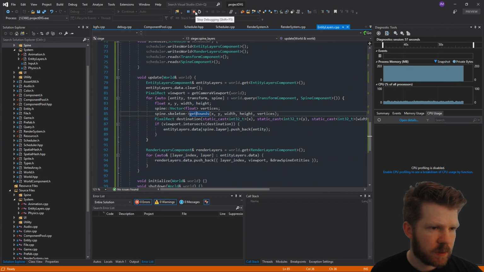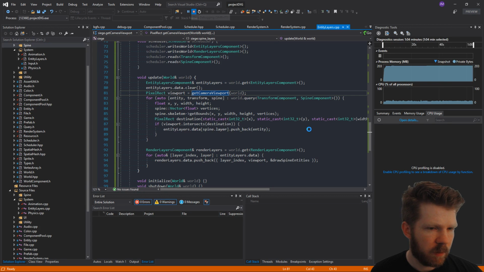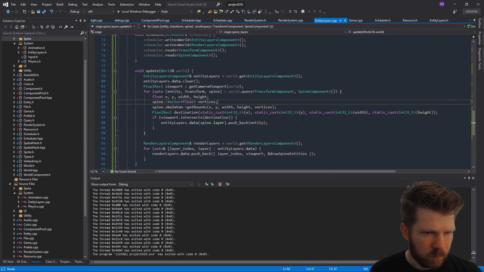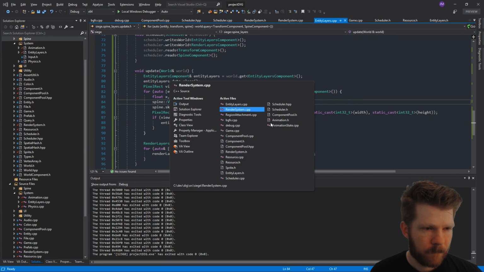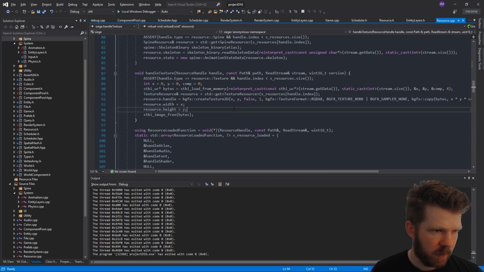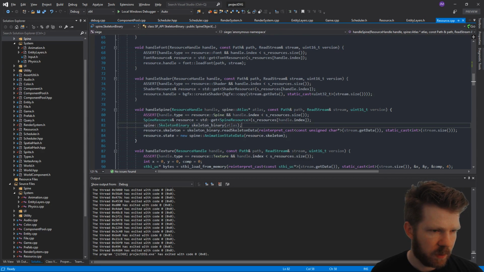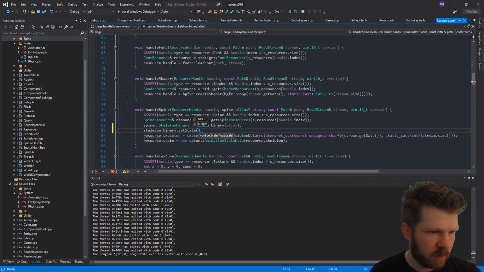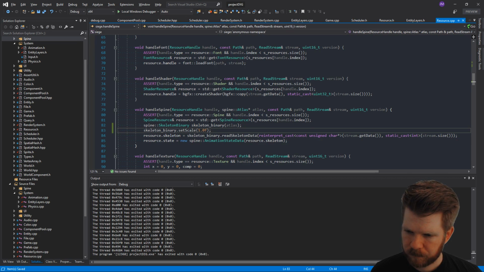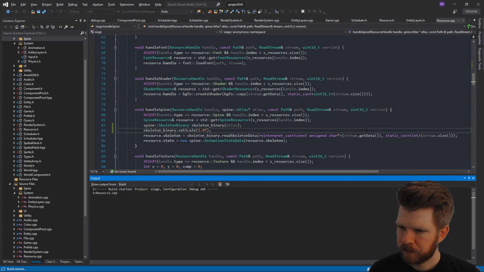I wonder what the scale is being set to. Or maybe it's not being set. Maybe that's our problem. Where is that located? That's right, it's in resource. I don't set the scale. Maybe it's not initialized. Right here, the skeleton binary scale, set scale. Let's just say it defaults to 1 and see what that looks like.